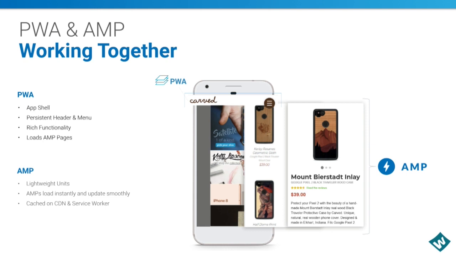And as Malta said earlier, AMPs are portable content units. They can be cached. They can be served via the service worker. They're lightweight. They're standalone units that we can load into the app shell as the user navigates the site, keeping a persistent header and menu and having nice, smooth transitions to make it feel very app-like.